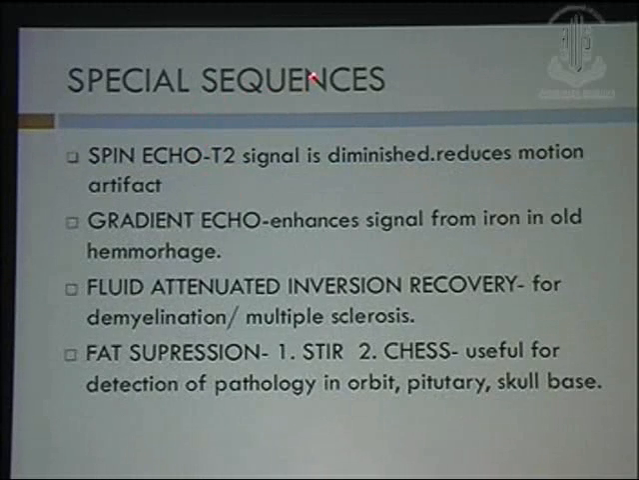Now, these are the special sequences which you can order when you are doing an MRI. The two main things I would like to stress over here are the fluid attenuated inversion recovery, also known as the FLAIR sequence, and the second is fat suppression. FLAIR sequences are usually used to find out if there is a lesion in the periventricular area in multiple sclerosis patients. At certain points you might have difficulty finding out whether there is a periventricular plaque in a multiple sclerosis patient, and in such conditions you can order a FLAIR sequence wherein the CSF will be completely suppressed. The CSF, which would appear white or bright in a T2 scan, will be completely suppressed, and you will be able to pick out any periventricular plaque.